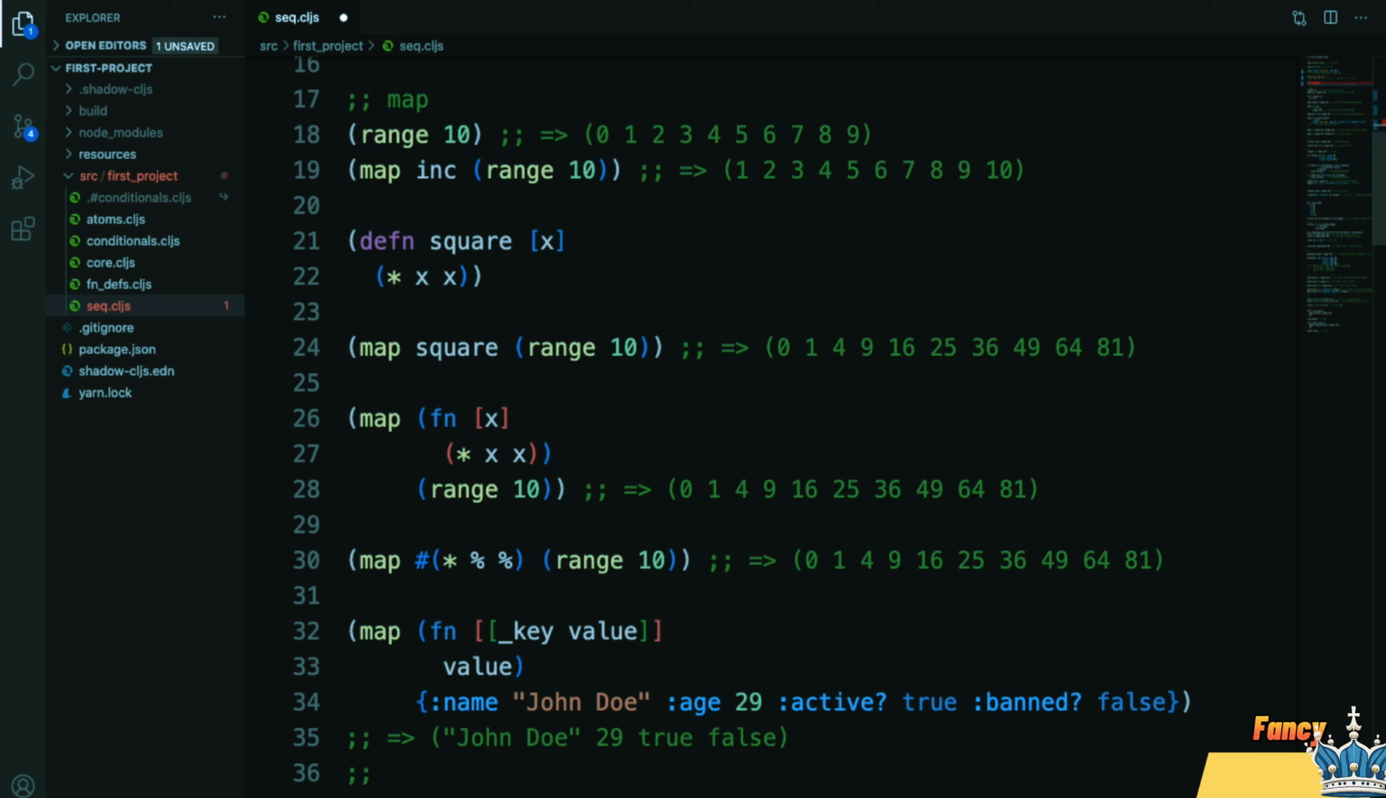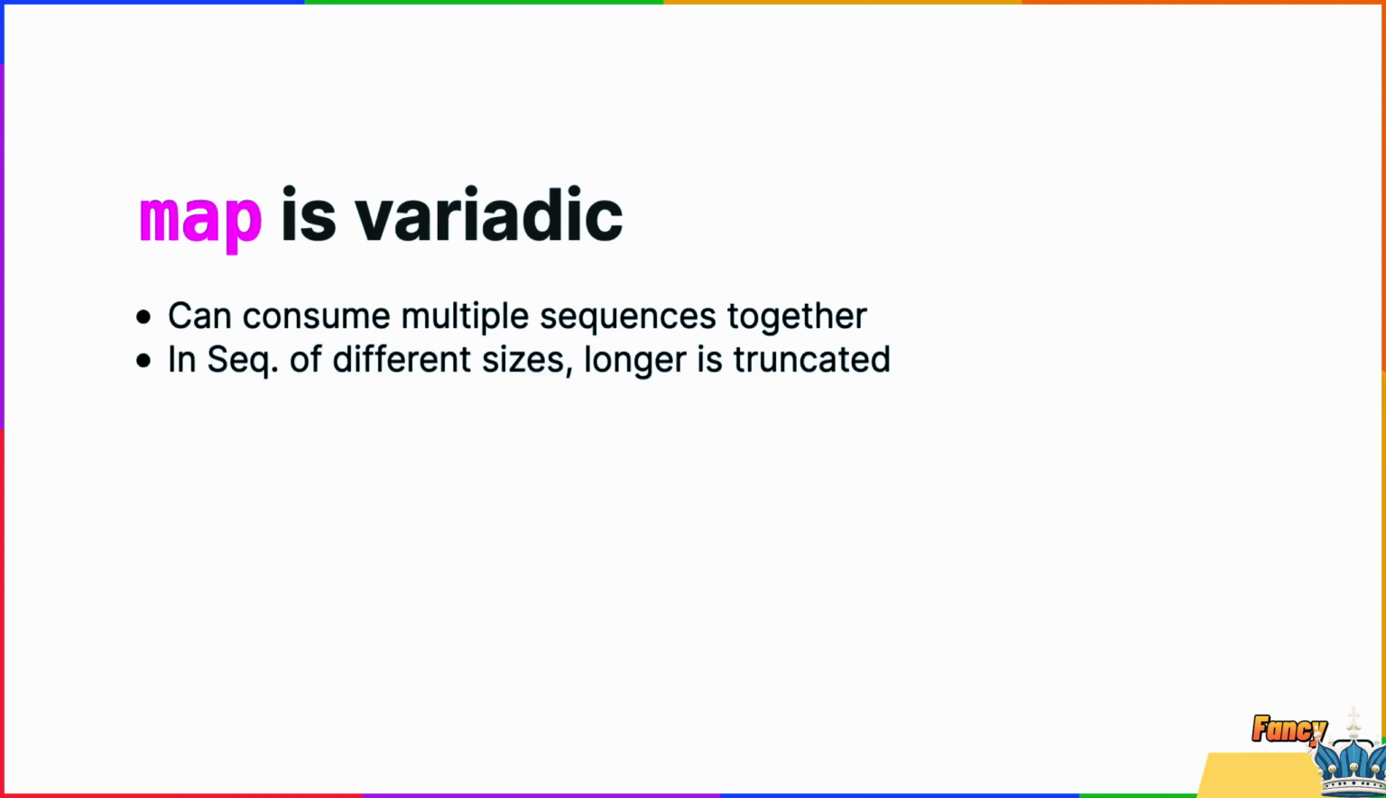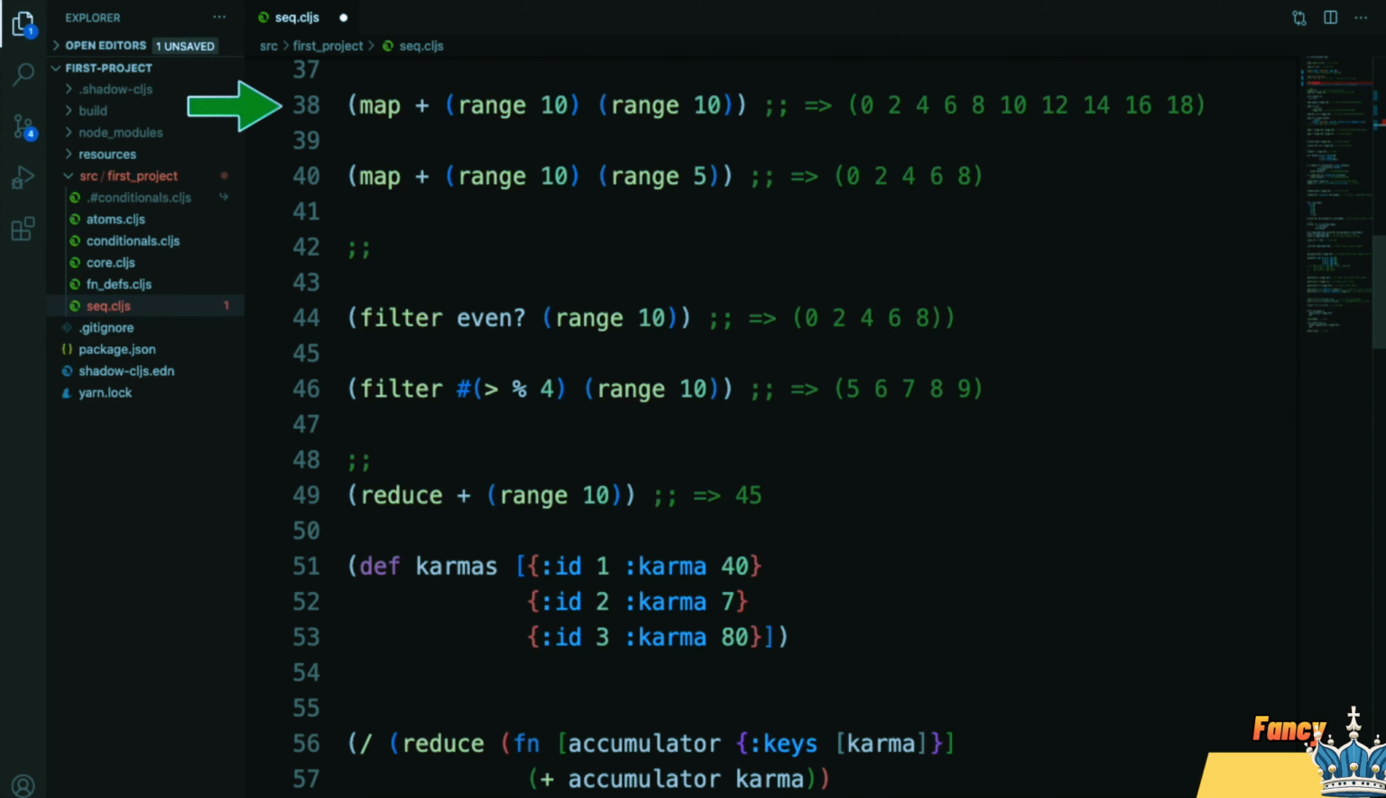In multi-threaded environments like JVM, we can replace map with pmap, which is like a map except it runs in parallel, leading to better performance. The map function is variadic, that is, it can run on multiple sequences simultaneously. In cases where multiple sequences are passed, the function is applied to the nth element of each sequence collectively. In the example above, we passed two equal size sequences of integers from 0 to 9.